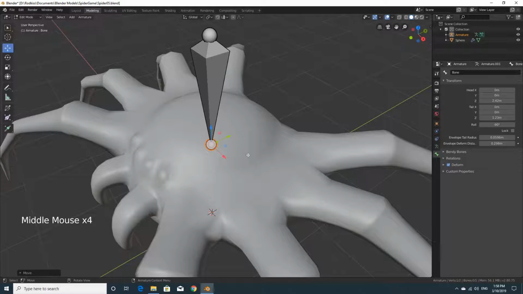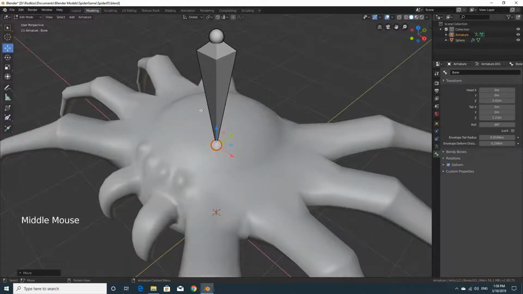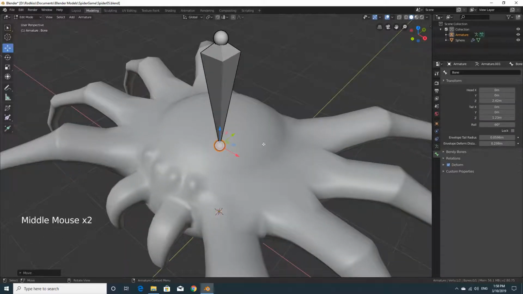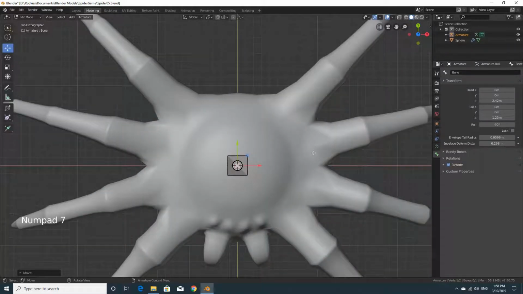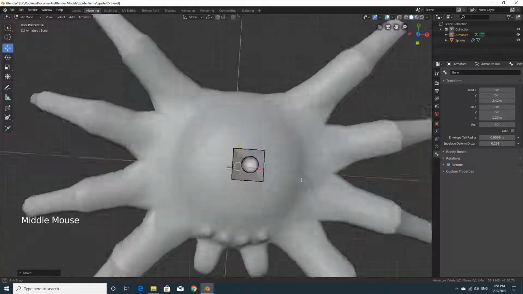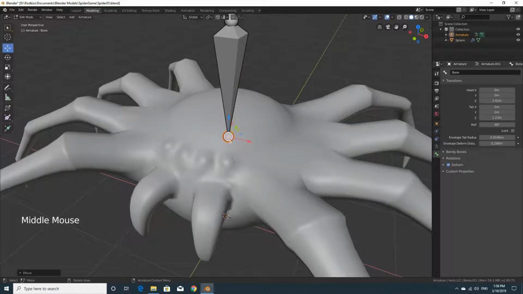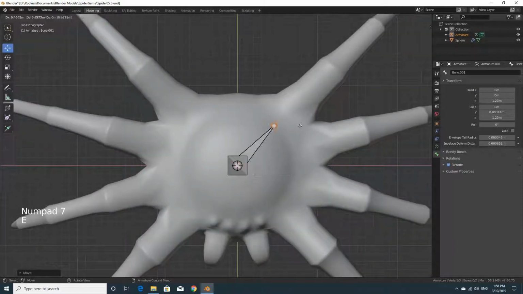So the way you do this, we're in edit mode, is you can tap E to extrude just like you would do a face. So I'm going to go into top view so that we can do this. I've got the bottom ball selected and I'm just going to tap E and take it out to here. It doesn't have to be absolutely perfect, we can adjust this once we get there.